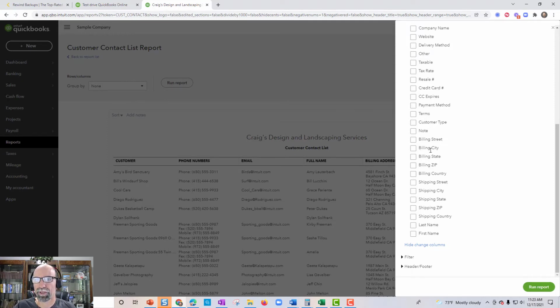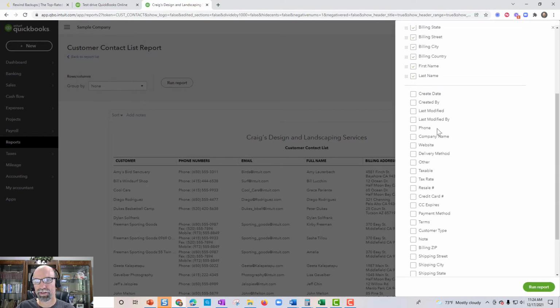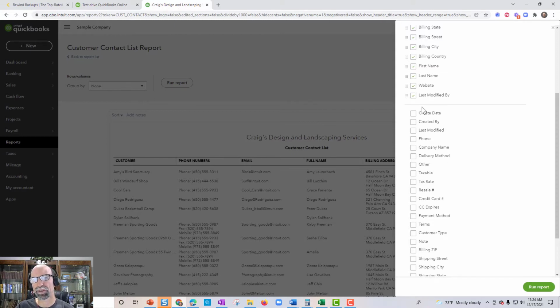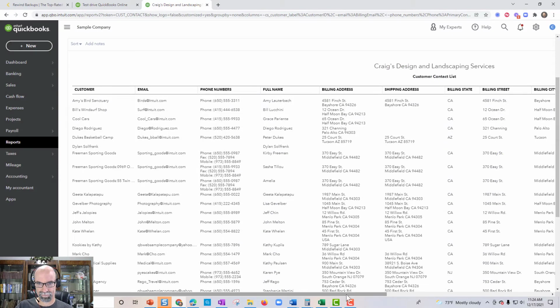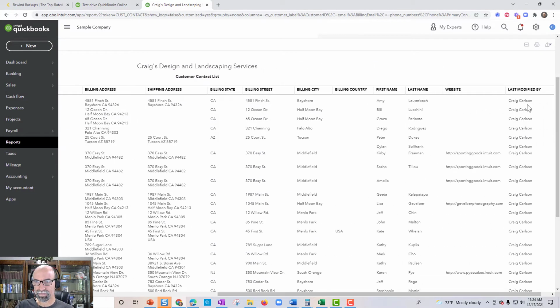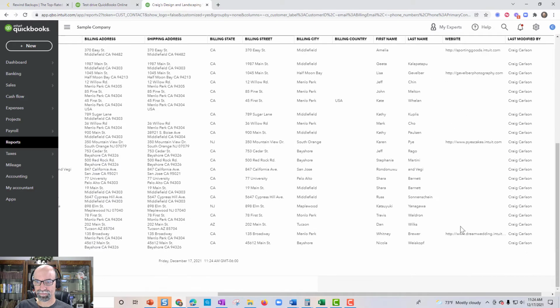So there it might be a billing state, billing street, billing city, billing country, that kind of thing. First name, last name, if you have those records there. All of this information is available as well. Website, phone, last modified by would be the user inside QuickBooks Online that made the last change and update for that record. Okay, so here we have everyone here.